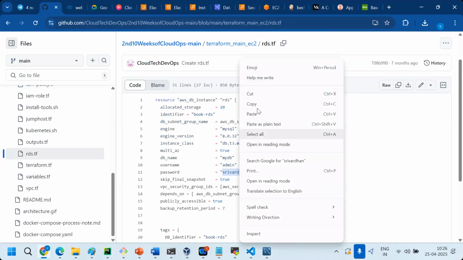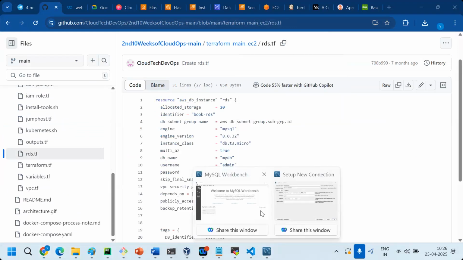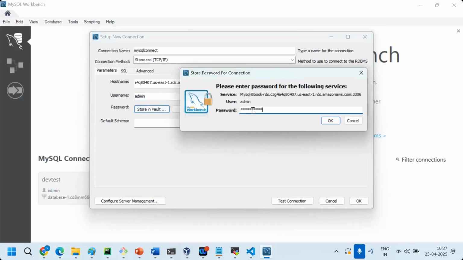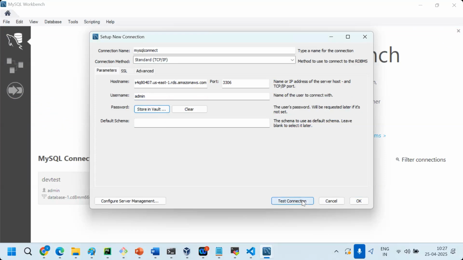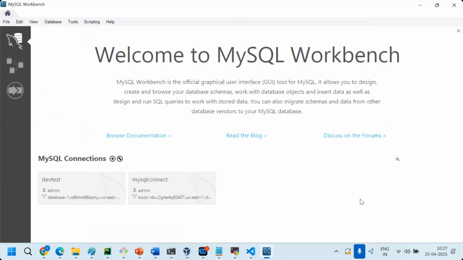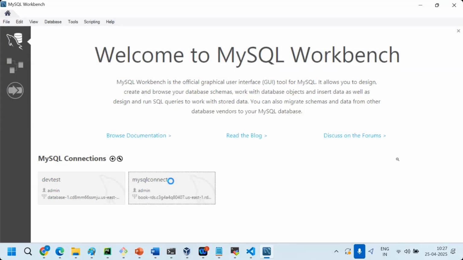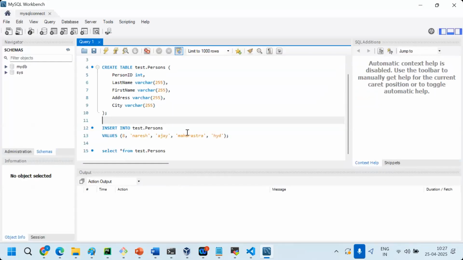Just taking the password, also adding here. Let's test the connection. We can use Secret Manager. Secret Manager is to connect to RDS, not to run any query.